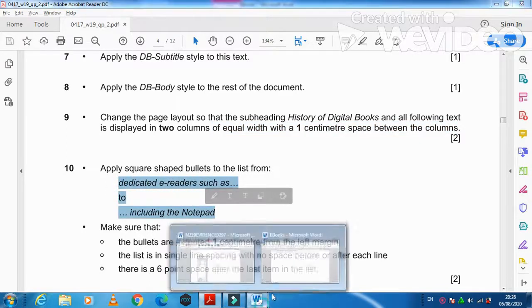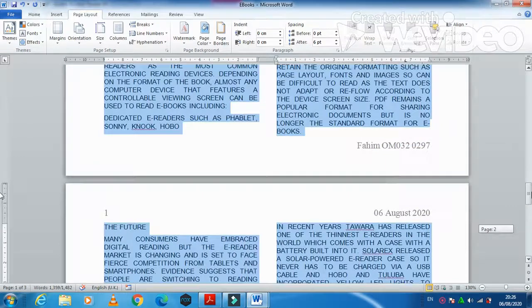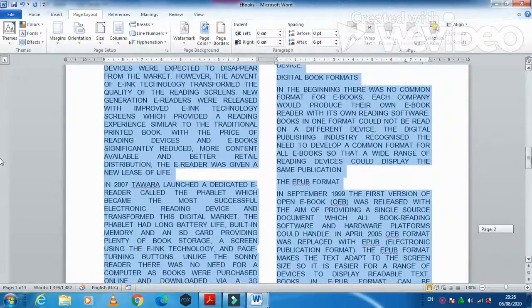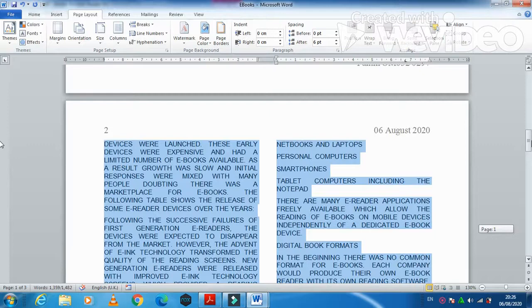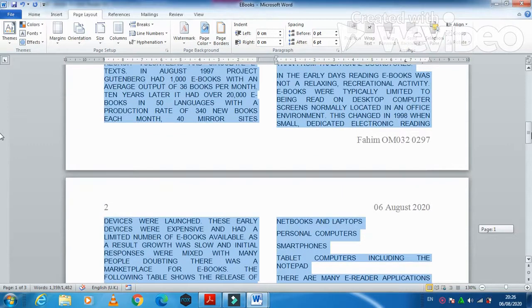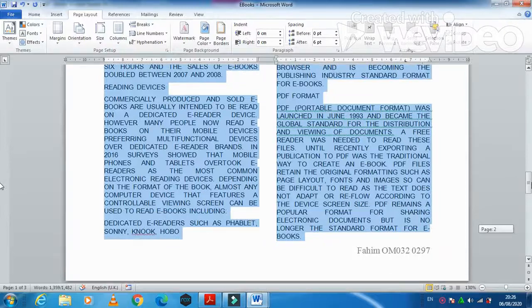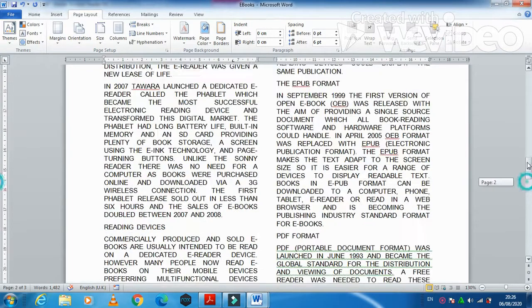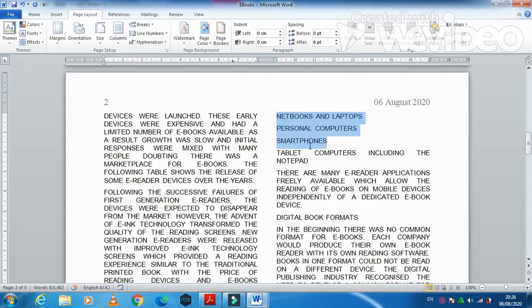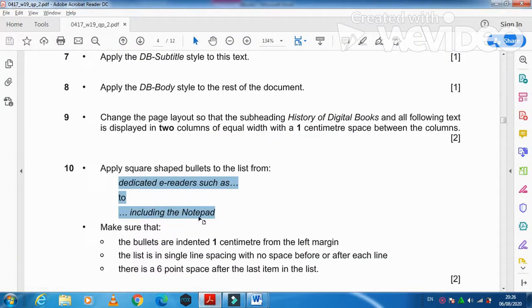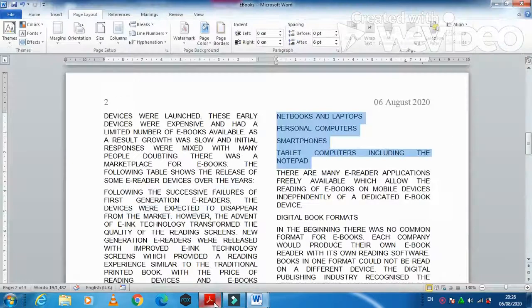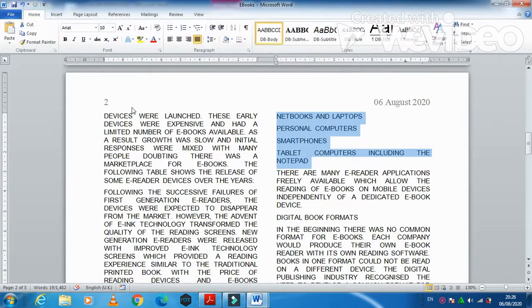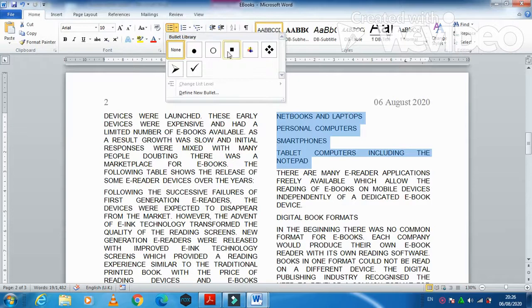Then click on OK, and next step is apply square shaped bullets to the list from dedicated to Notepad. So we need to apply dedicated to Notepad. There is a list, and this list is started from where? From dedicated, from this point till here, that's it, including Notepad and dedicated e-reader. So we'll just select this one, and then after we will apply to it a square bulleted list like that.